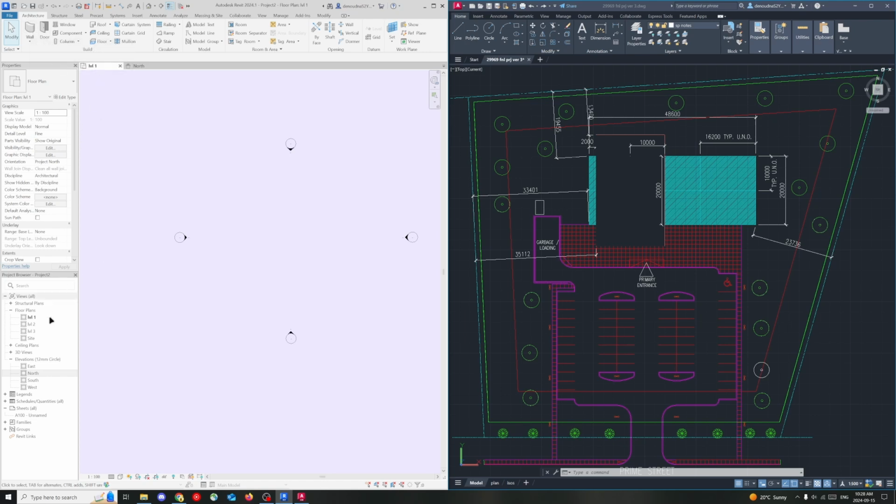And I'm on level 1. I can open level 2 if I wanted to, but I'm just going to stay on level 1 here. That will mean that whatever I'm working on will be viewed on level 1, or at least be worked on here currently on level 1. So I'm just going to click the wall. Don't worry about this drop down, just click the wall.